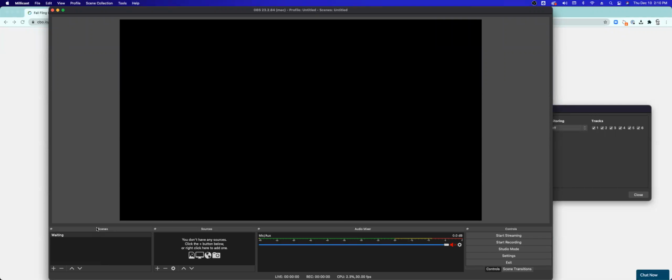There's going to be a thing here that says scenes on the left-hand side, another black box called sources. Then you have audio mixer and some controls. So it's not obvious what you should be doing at first, but let's look at this as a PowerPoint program. You have your canvas that you're going to put stuff onto so that people can see it. And then you have your slides, which OBS calls scenes.